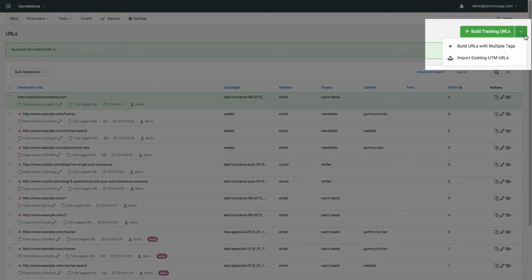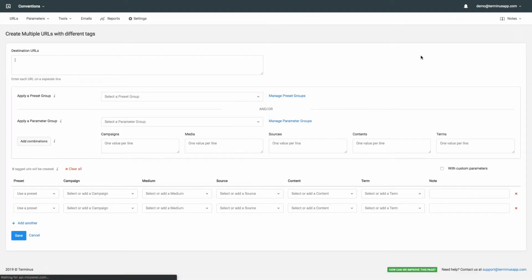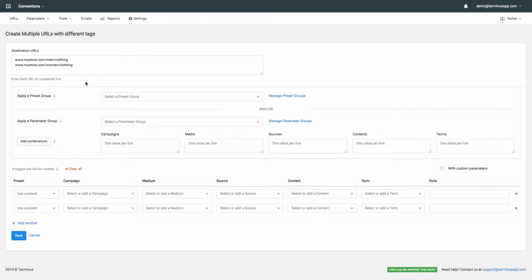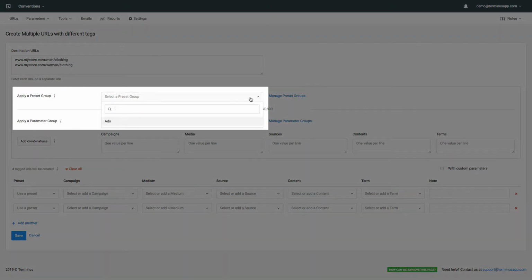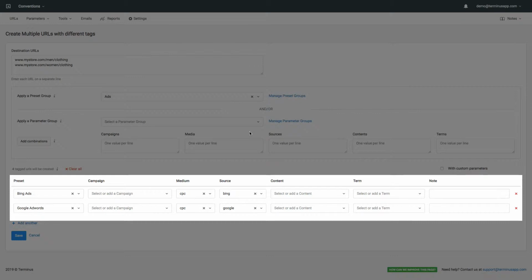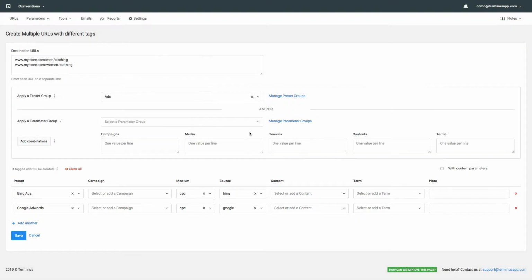There's another UTM builder which helps you build URLs with multiple UTMs in bulk. Let's say I'm creating some ads. I'll select ads from this preset group dropdown, and you'll see that it populates Bing ads and Google ads down here in this preset section.